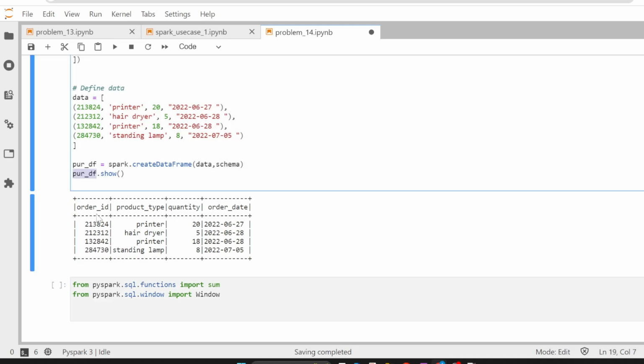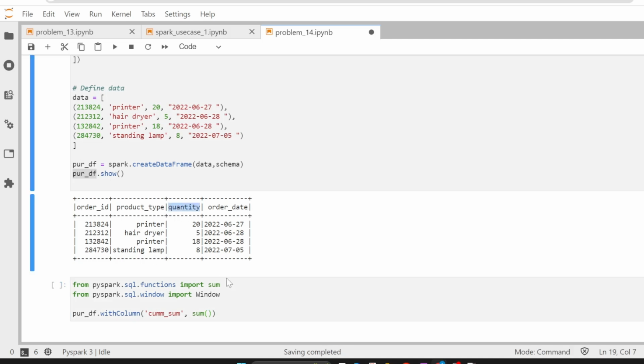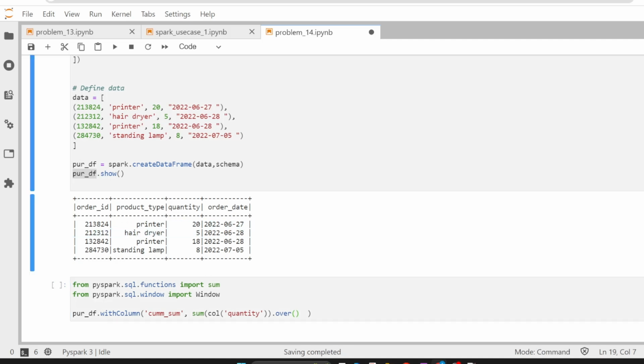Now how do you apply the Windows function? You take the data frame, and you have to create a column now, because that is the requirement. You create a new column where you will see the cumulative sum. How do you apply the sum on quantity? Sum on quantity, and after applying sum, you use the dot over function. Over will make sure it applies for each row.